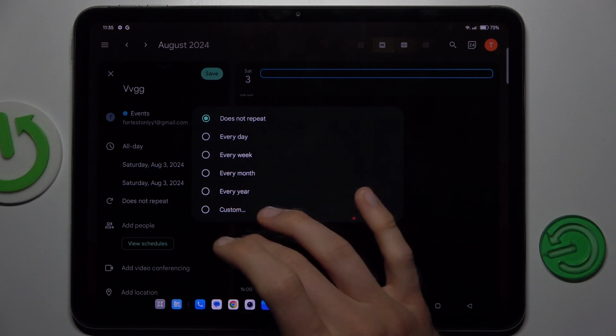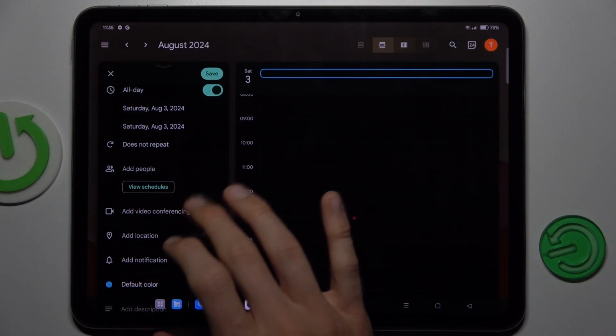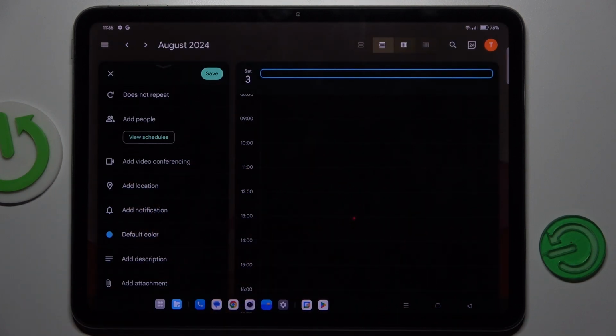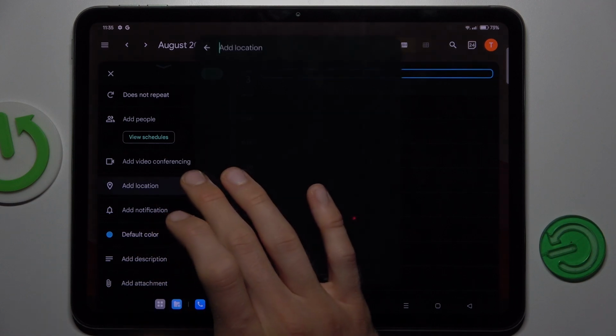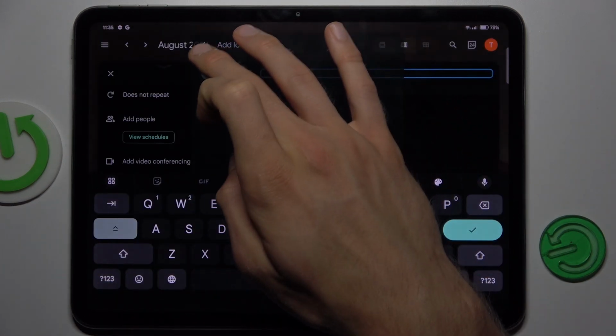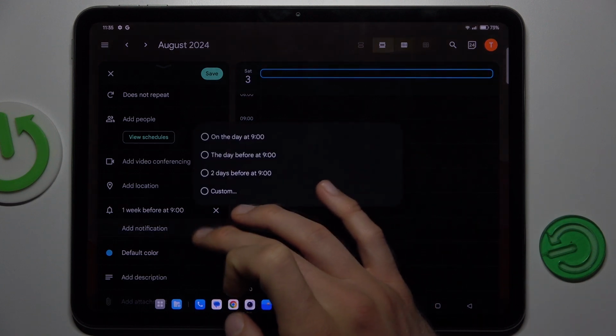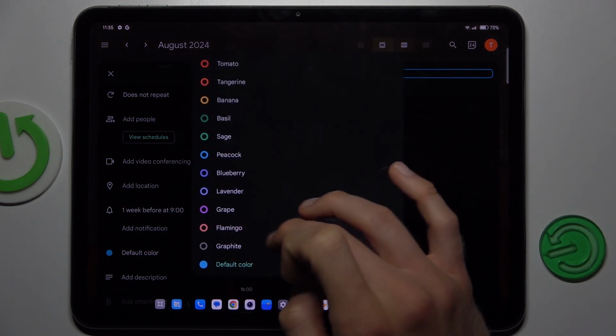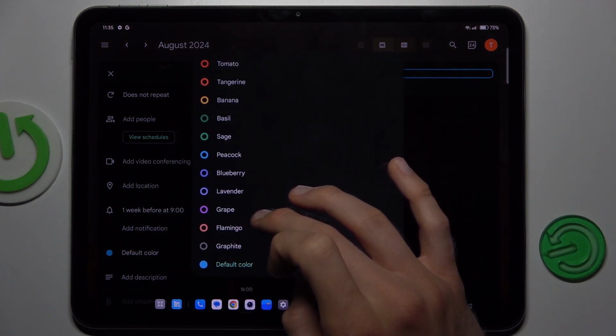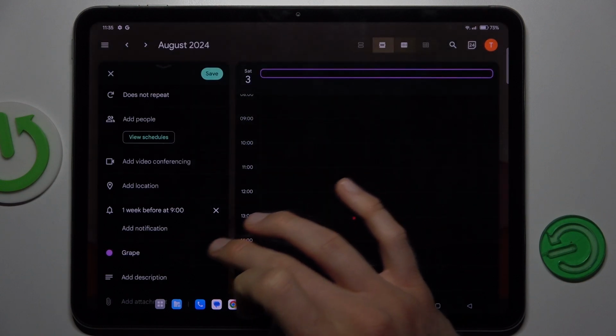Repeat of that, if we need it. We can add this event to people's calendars. We can make a video conference when the event starts. There we can add the location of it when we need it. Notification, maybe 1 week before, and we can add more than one. There we can set the color which we see for our notification of this event.